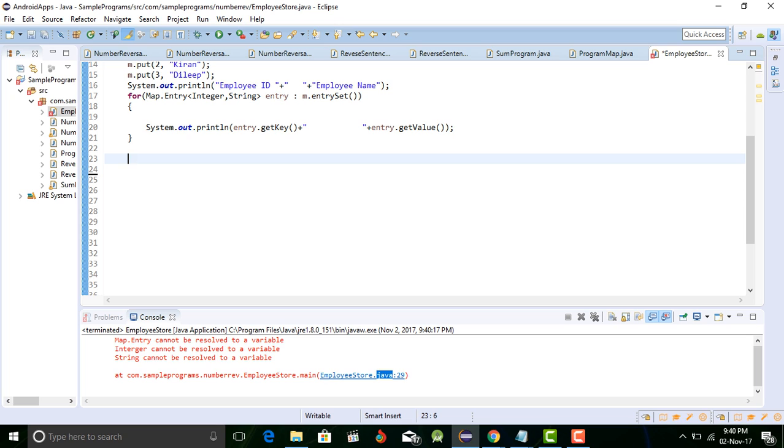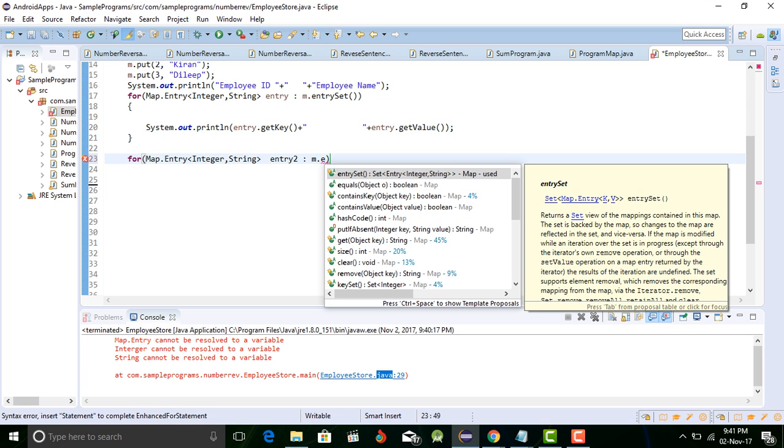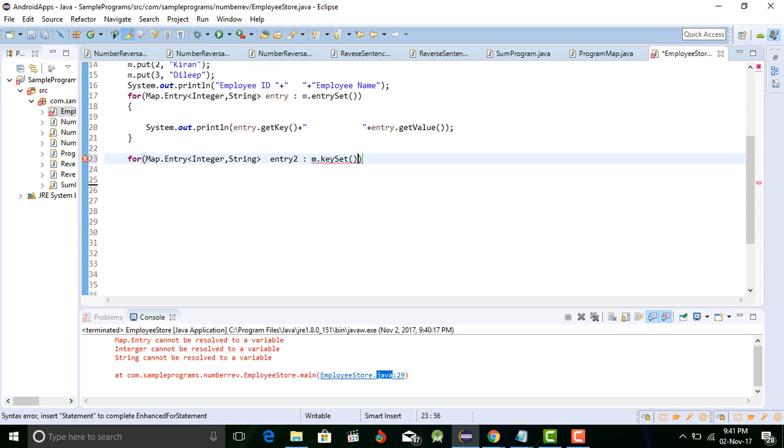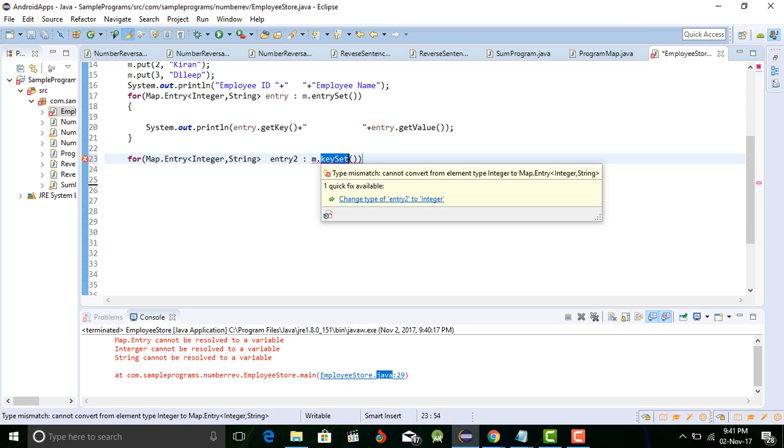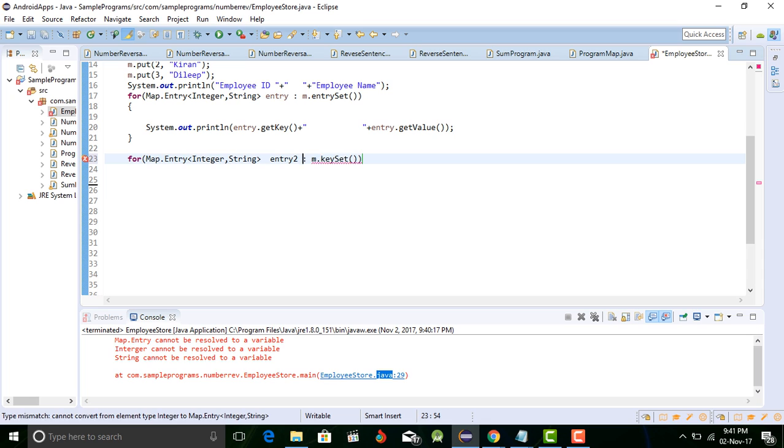Another thing is that suppose I want to have only the keys. Map.Entry, integer, string, m. Entry 2 is m.keySet. Here we have written entrySet, but here we have written keySet. This can also be supported. Here we have taken it as a Map.Entry. We can take a Set also, say Set.